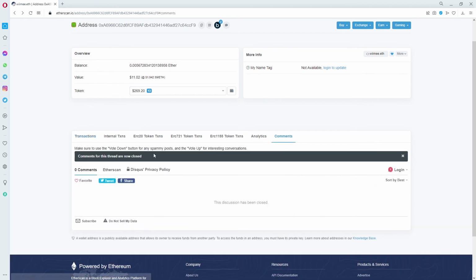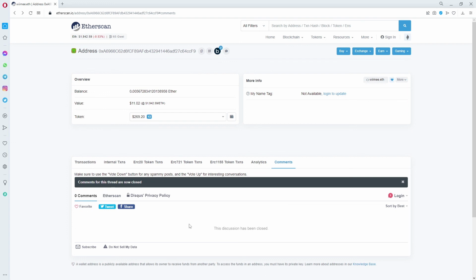If you click on here, obviously there's nothing in it right now. But if you are ever in doubt of a wallet, or if you have seen some suspicious activity going on in there, it might be worth checking the comments to see if there are some comments where people are claiming that this wallet belongs to a scammer or something like that.